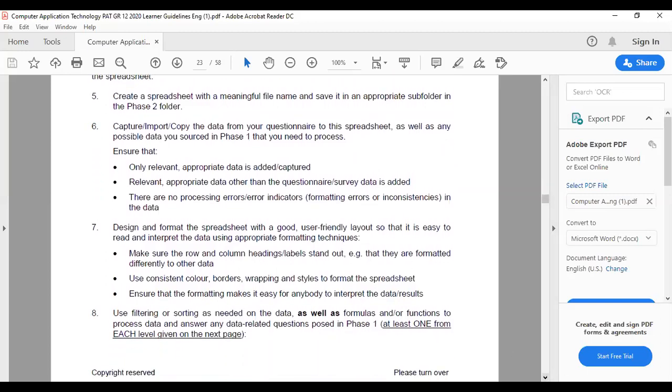The techniques: make sure the row and column headings or labels stand out. So you will have tables, obviously. Now, tables have headings. So in your spreadsheet, if you have headings, the headings or the labels must stand out, make sure that they are formatted differently to other data. Your headings must stand out. Know how to make headings stand out.